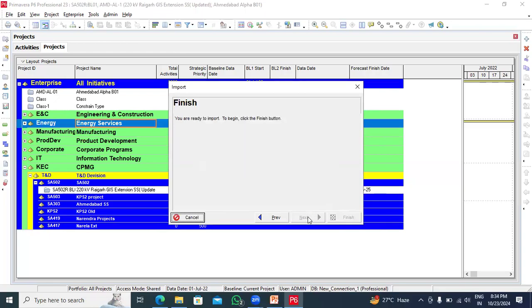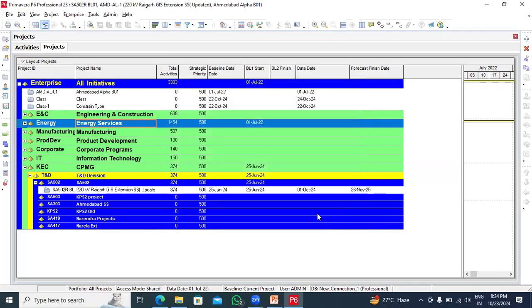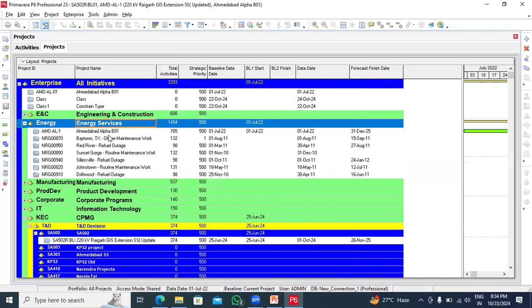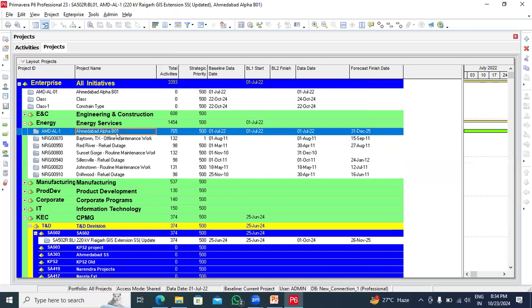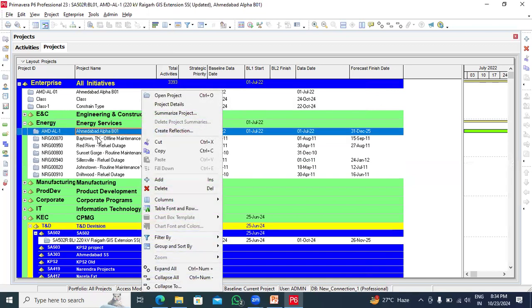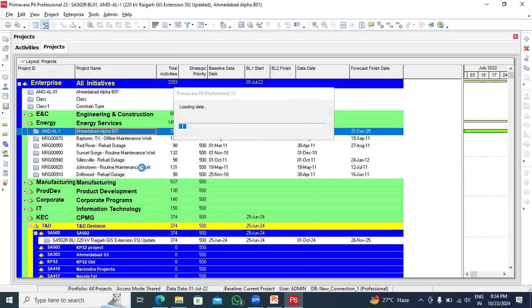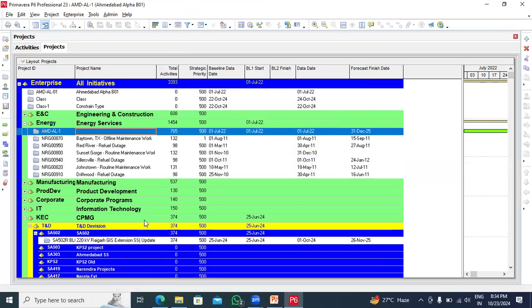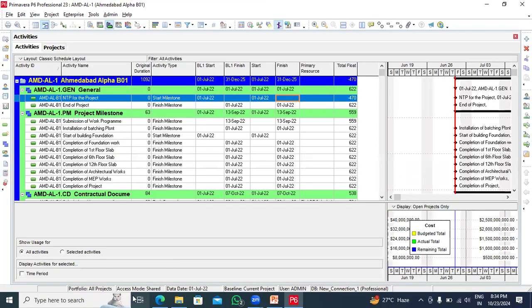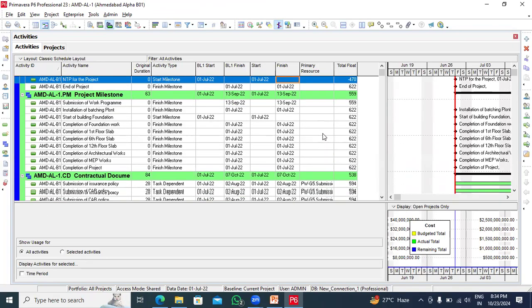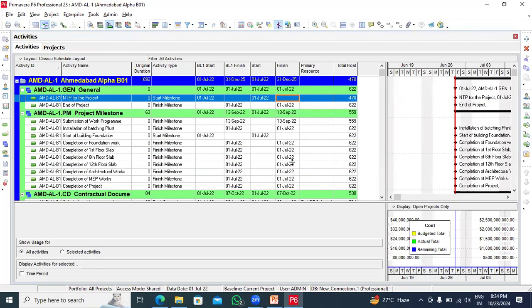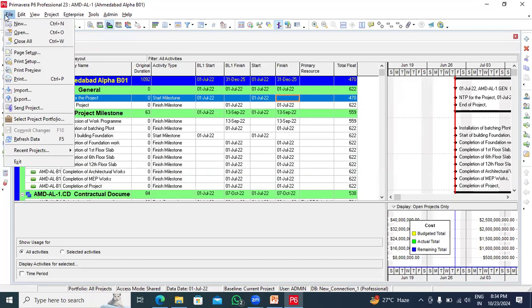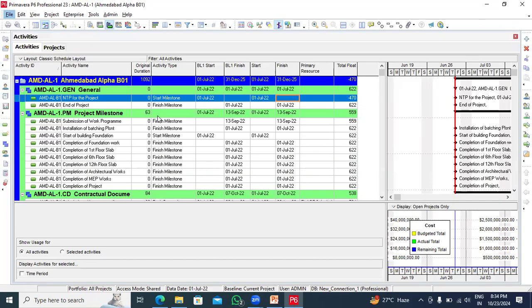Before starting the schedule, we have to know how to import and export the file. Here there is one file, Ahmedabad Alpha, that is imported, and here we can right click and go to the project, open the project. Okay, this is the import option. Have you understood how to import the file?